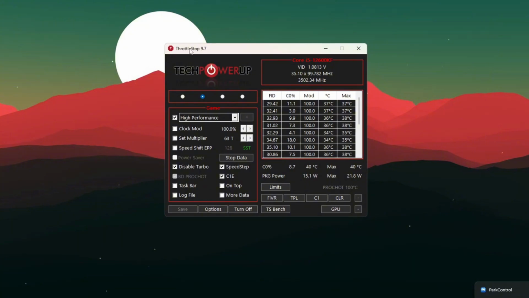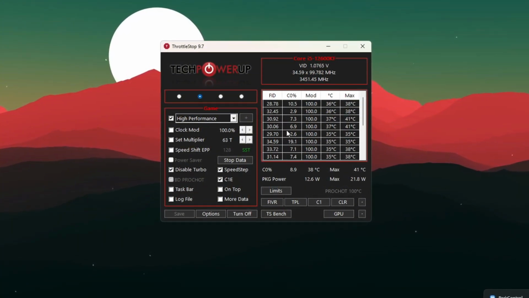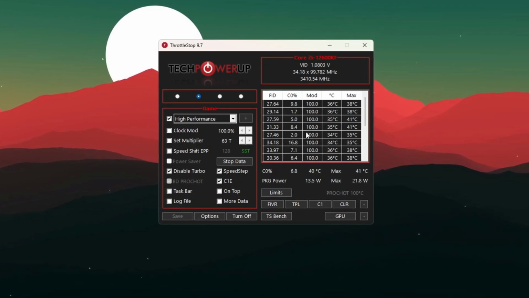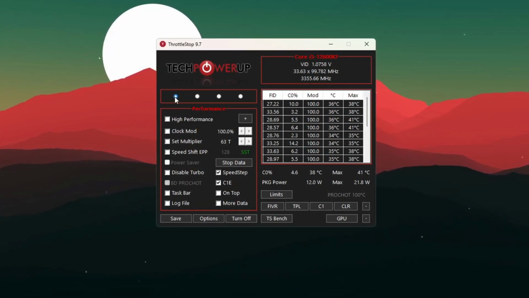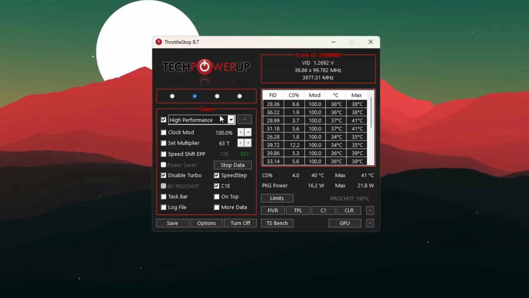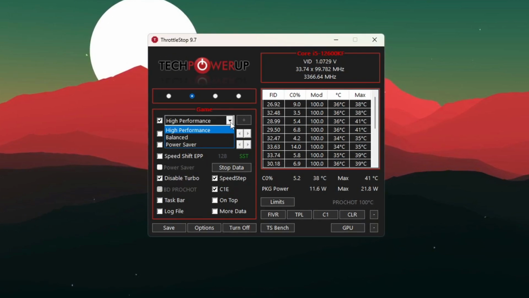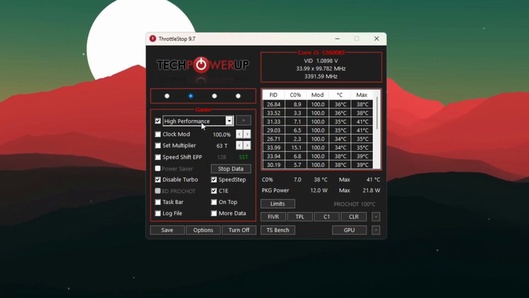Go to the Tools folder, then open the ThrottleStop folder. Double-click ThrottleStop.exe to open the app. When it opens, you will see different power plans like Performance Mode, Game Mode, Internet Mode, and Battery Mode. For the best gaming experience, choose the Game Power Plan and check the box that says High Performance. Out of all the options, High Performance gives you the best results for gaming.